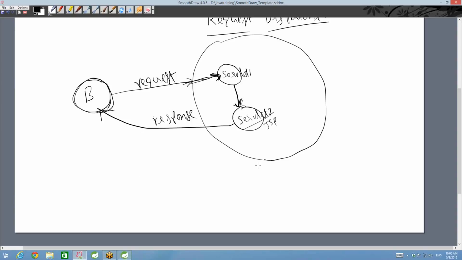Okay. Now, there's one more way: response.sendRedirect. What happens if you use that is, in certain cases, you completely want to redirect the user to a brand new URL, completely different.